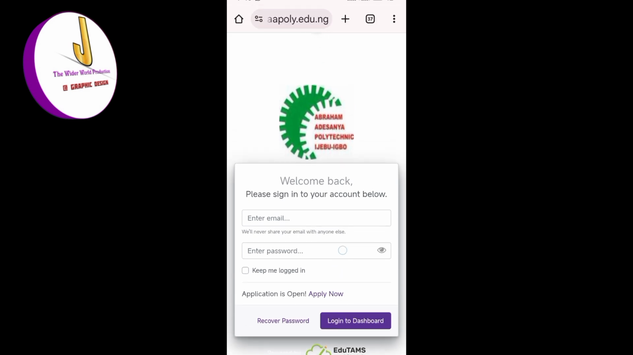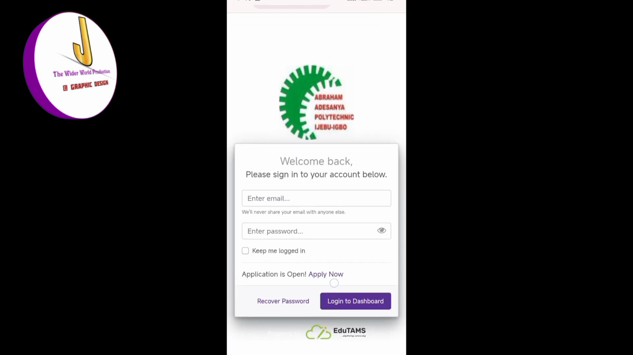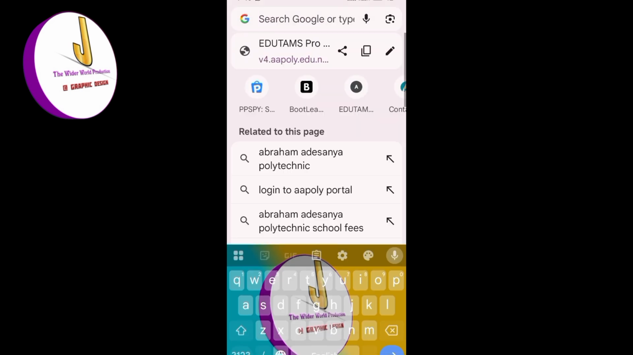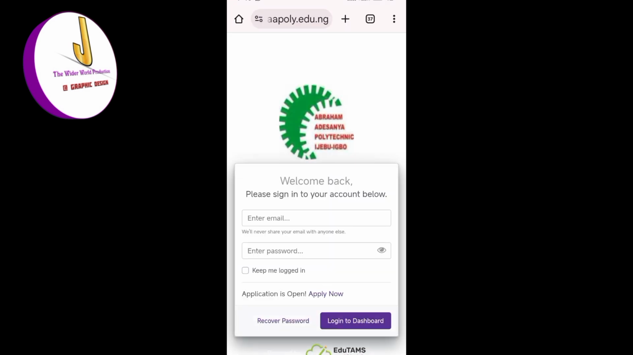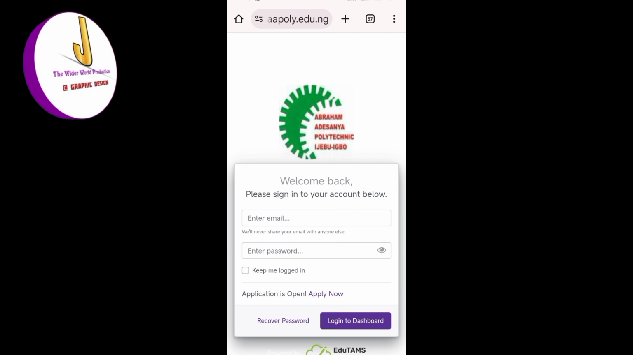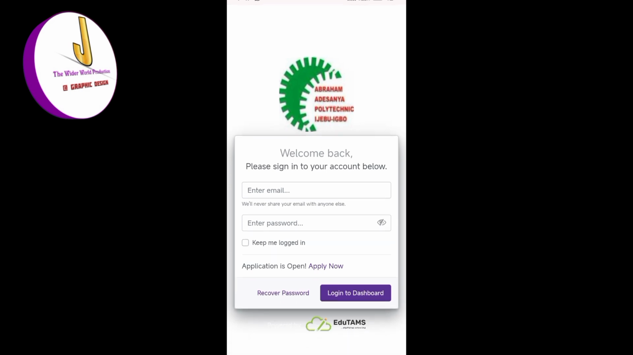So as you can see, this is Abraham Adesanya Polytechnic portal, and the link to this portal, I will be dropping it in the description. This is it, va.aapoly.edu.com. So let's go back to what is needed. So what is needed to log in, you need your email as a new student and your password which you use in opening your portal.